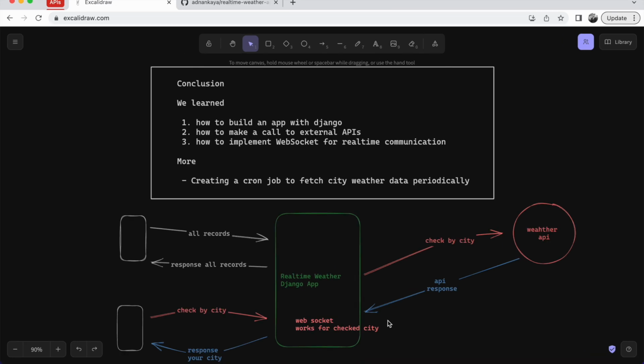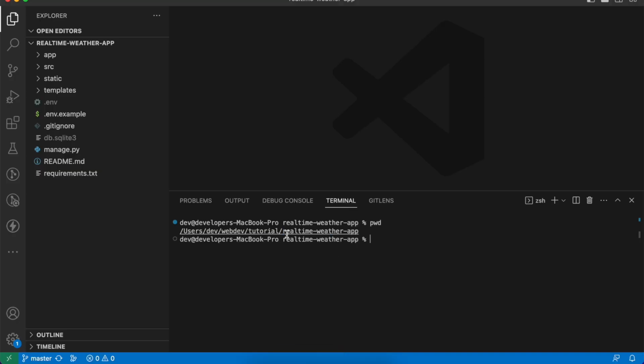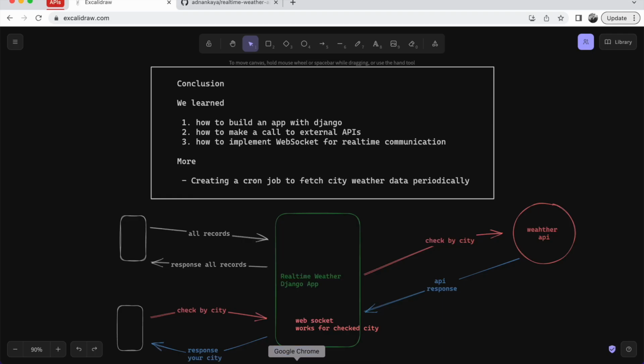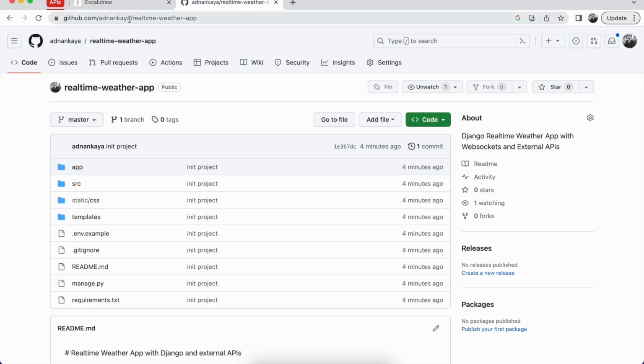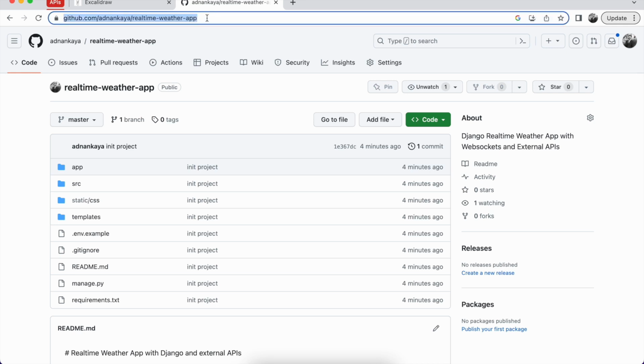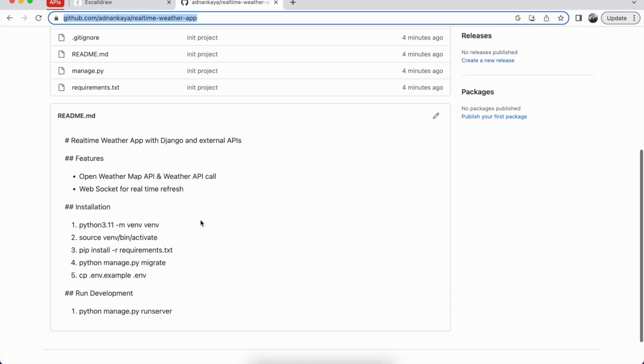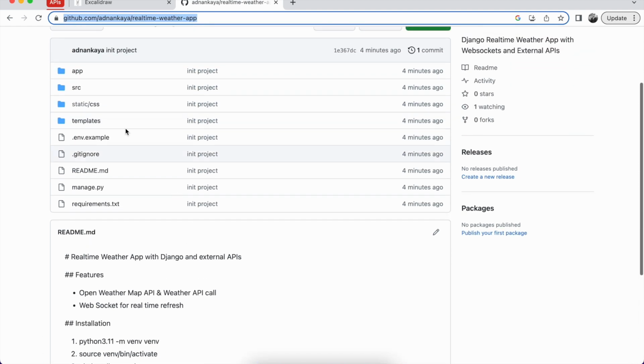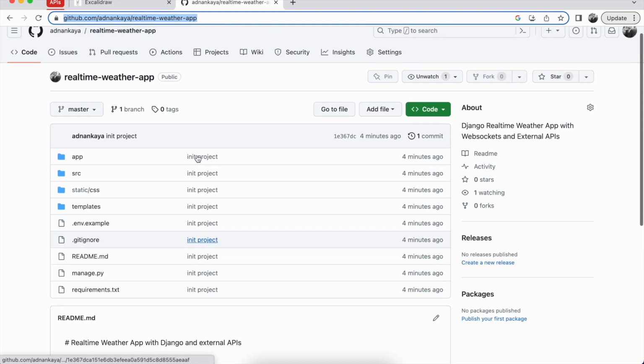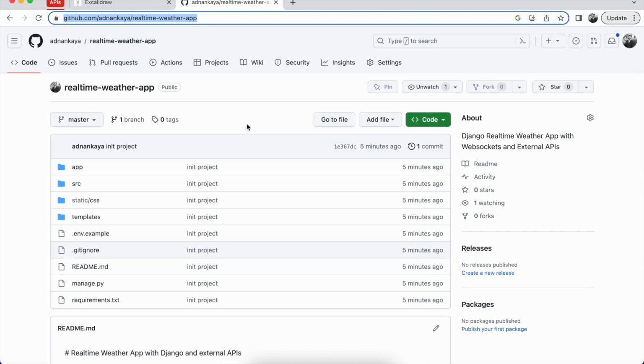I'm going to be uploading the project to my GitHub account. I renamed the project Real-Time Weather App, so you can access the files on my GitHub page. In this Git repository, I have some instructions to build the application, and you can access the static files as well. Hopefully you have enjoyed and learned new techniques in this tutorial.